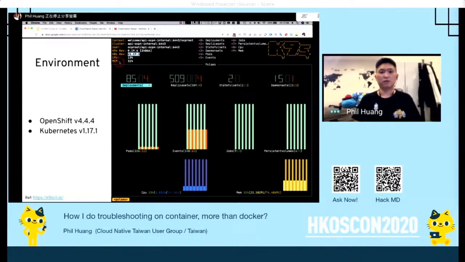Here's the environment I have used, Kubernetes version 1.17, if you're interested.